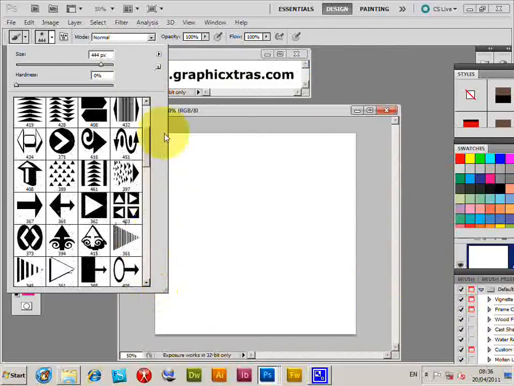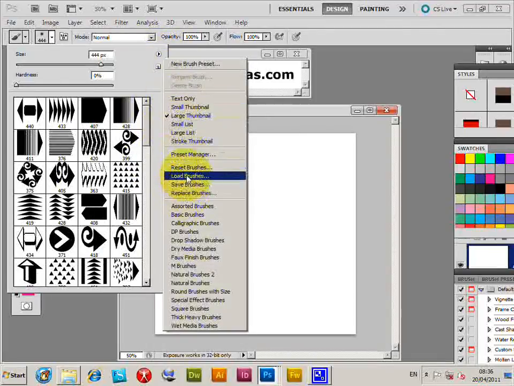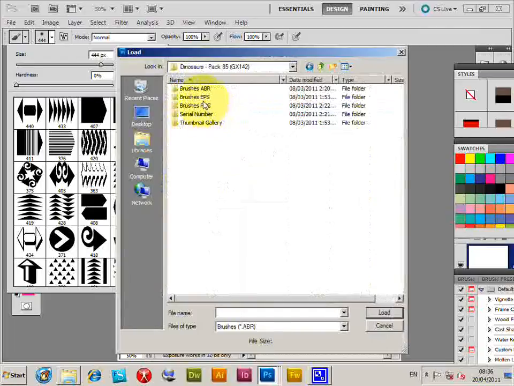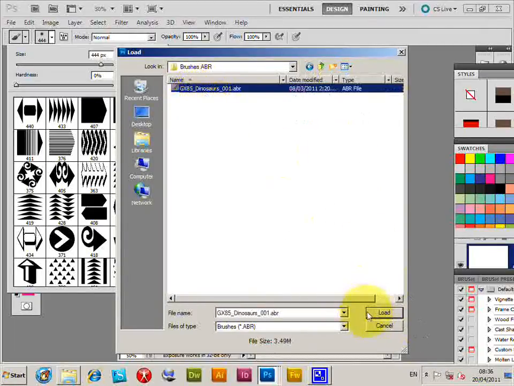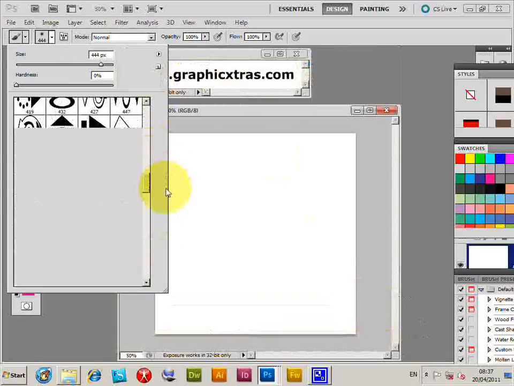Well, up to 3,000 or 4,000 I suspect. Earlier versions there were limits like about 500 brushes, but now you should be able to load certainly a lot more than that. Just going to quickly go and load brushes. There's dinosaur brushes have been loaded as well.